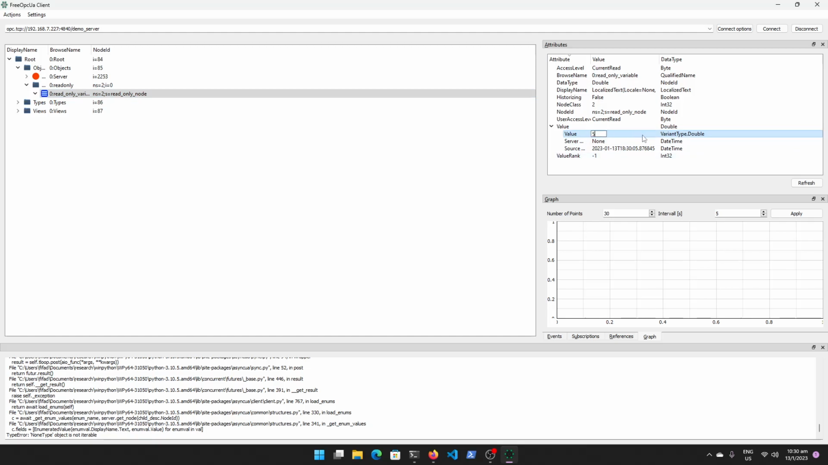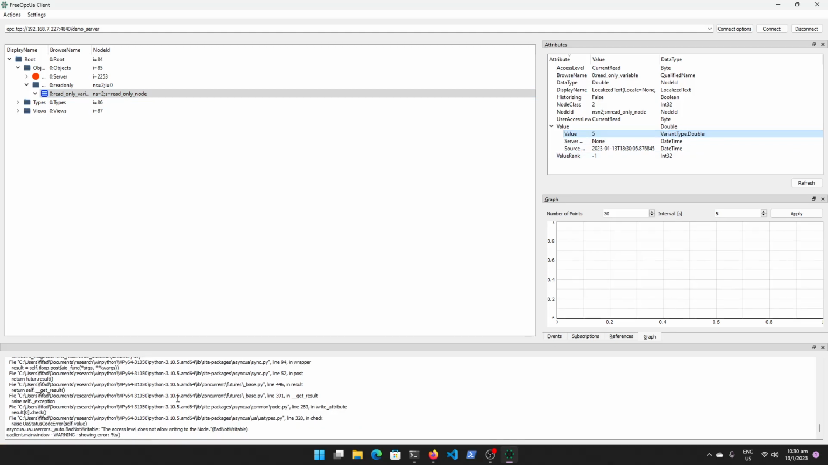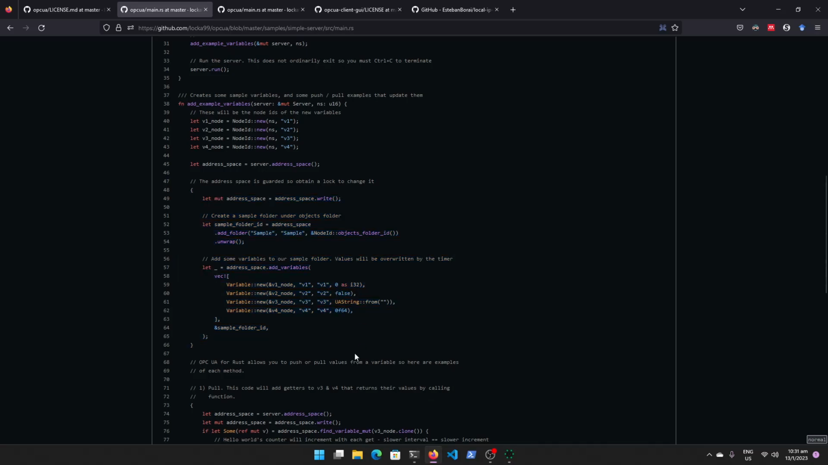If we actually try to change it, we will get an error because it says this node is read-only. Okay, it's not because I named it read-only that the variable is read-only. By default, if you set variables and you just add them to the server like that, the variable will be read-only. So if you want to make it writable, you need to do something else.